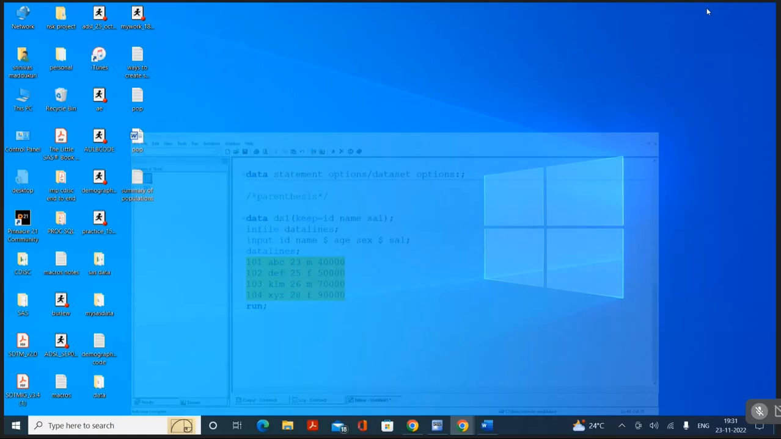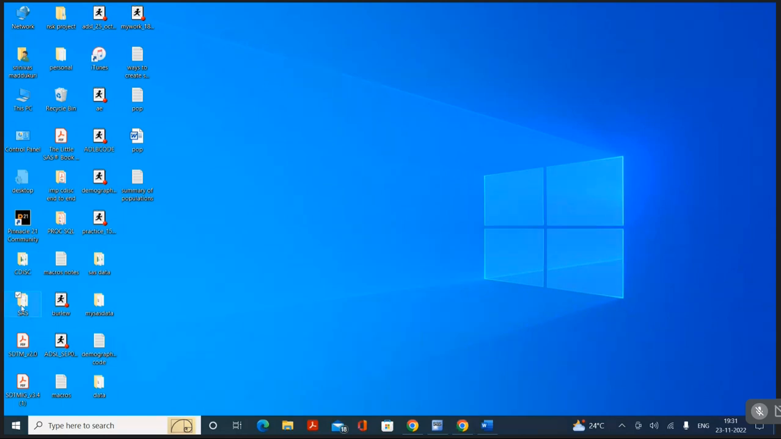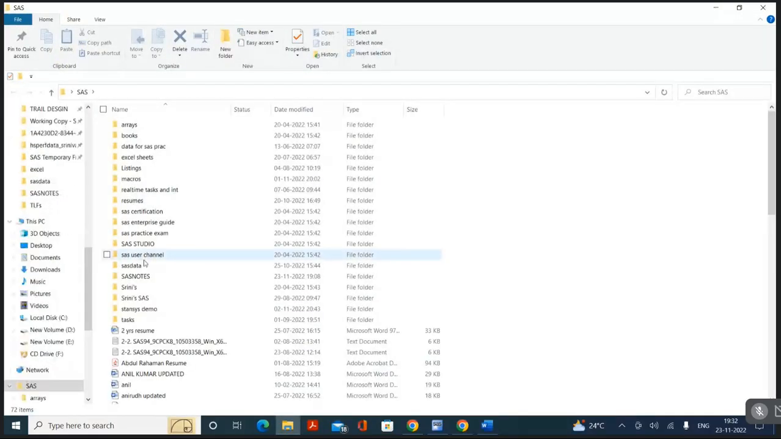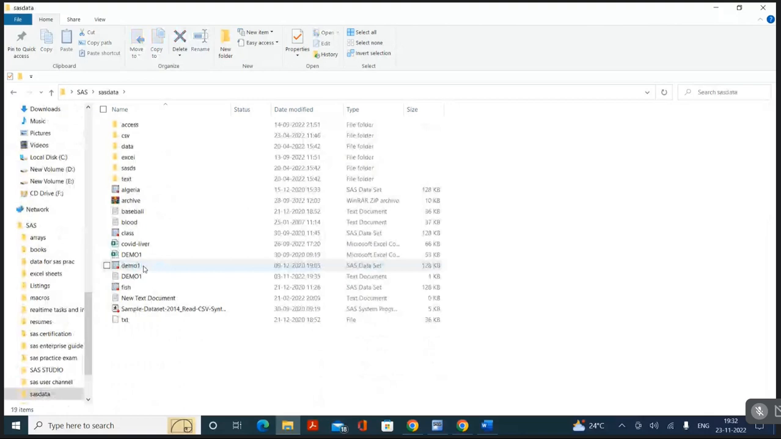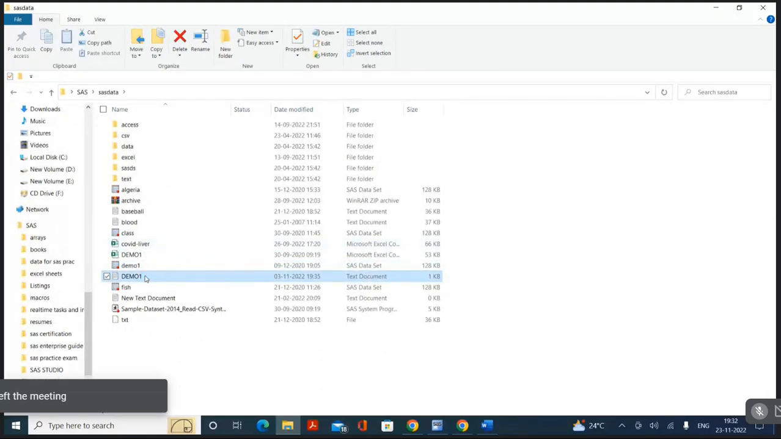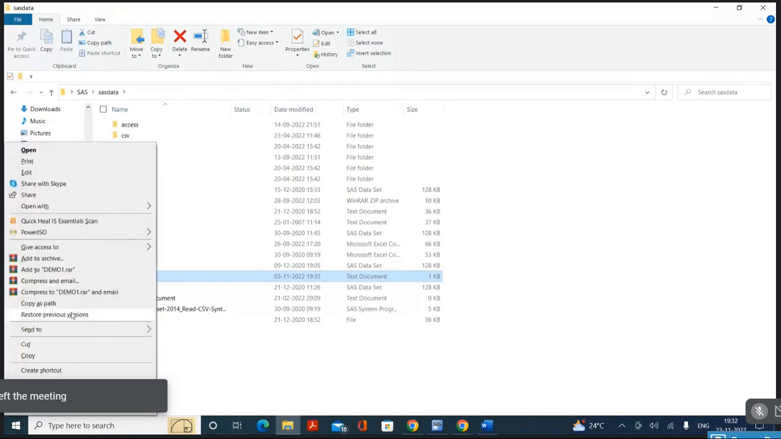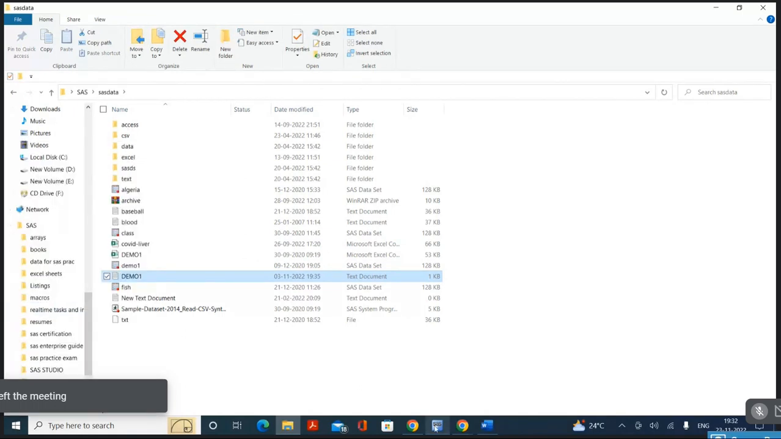Now, on my desktop, I have a SAS folder. In the SAS folder, I have a SAS data folder. In the SAS data folder, I have demo1.txt. You know about this text file. I want to create a data set. Shift, right click, I'm going to click on copy as path. I will go to the program.